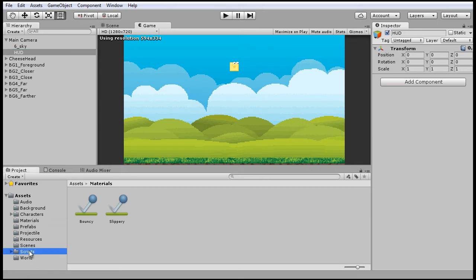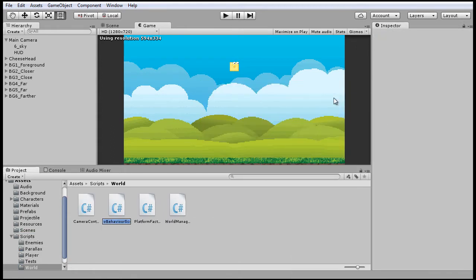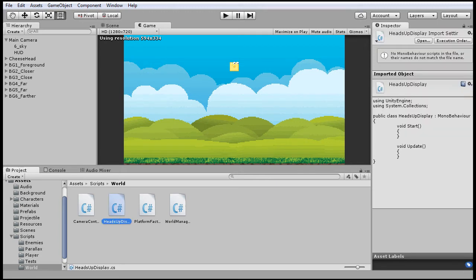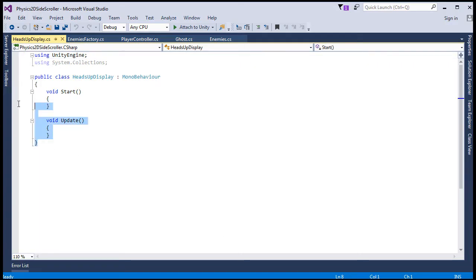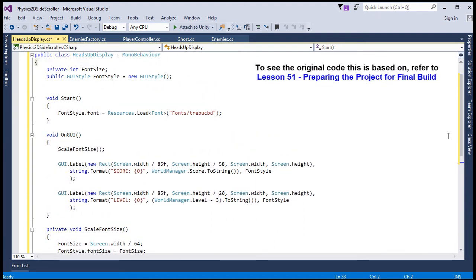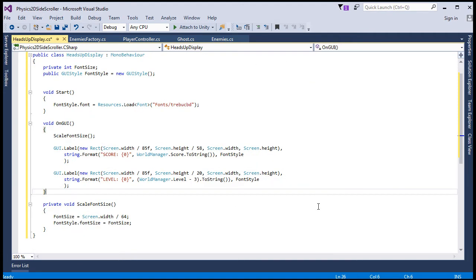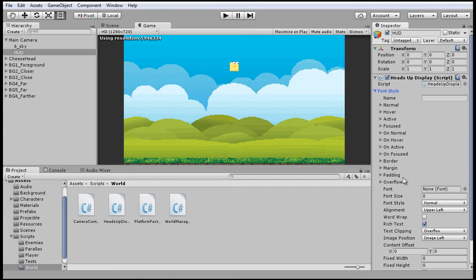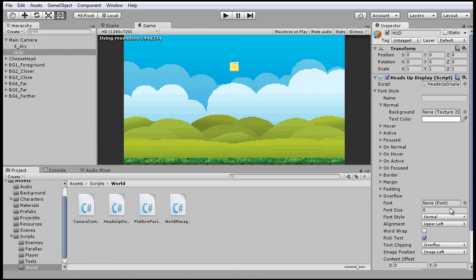And in scripts.world, let's create a heads up display script. So heads up display, and put that on the HUD. So I'll just copy and paste this in. I already wrote this, so you can feel free to pause and just write that all out if you want to. As we did in the previous project, we're going to want to change the font style in the inspector here. Make it white, make it stand out, and we'll also bold it.